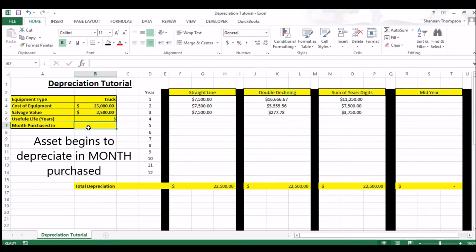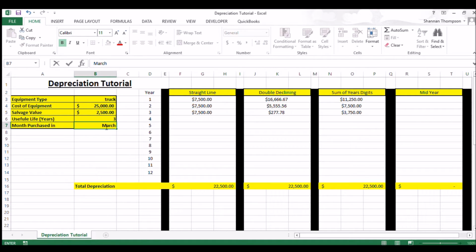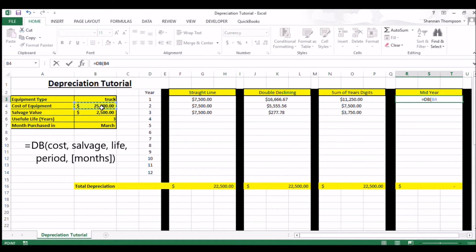So in our example, I'm going to say that we purchased our truck in March. So we're only going to depreciate starting in March, from March all the way to December. So for mid-year, it's going to get a tiny bit complicated, but not too much. You guys are pretty smart, so you can hang in there. So the abbreviation for mid-year is just going to be DB. And of course, our first 3 are going to be the cost of the equipment, which is going to be $25,000 again, our salvage value, our useful life, and then period, which is again what year you're depreciating.